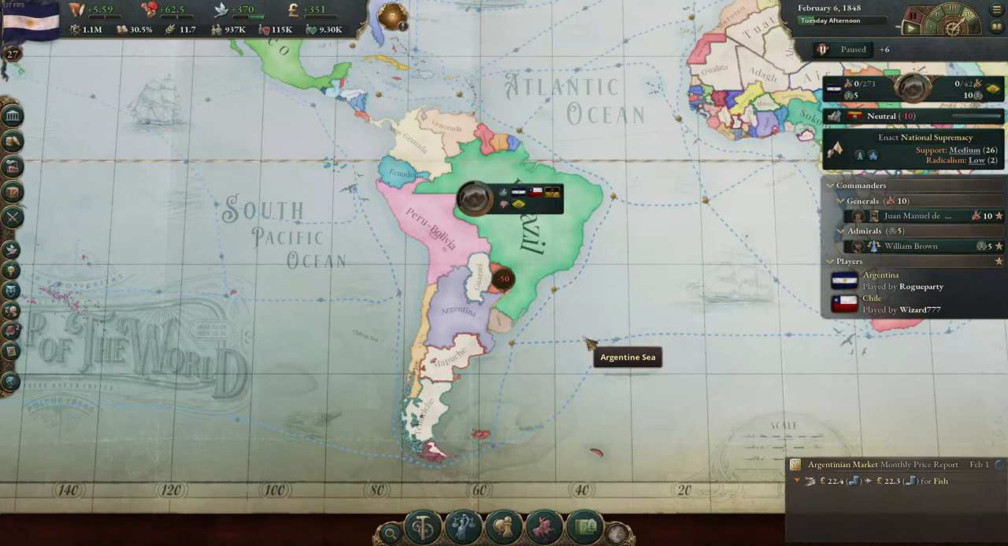I'm just hoping no one intervenes on Brazil's side. Like Britain? Yeah, that would not be fun. But Russia, they didn't have good relations with anyone, though. Mm-hmm. Which is why we're doing this on Brazil and not, like, Bolivia or Paraguay or something.